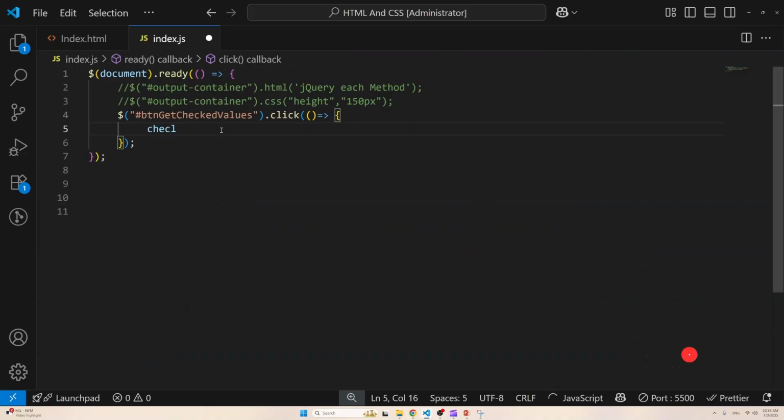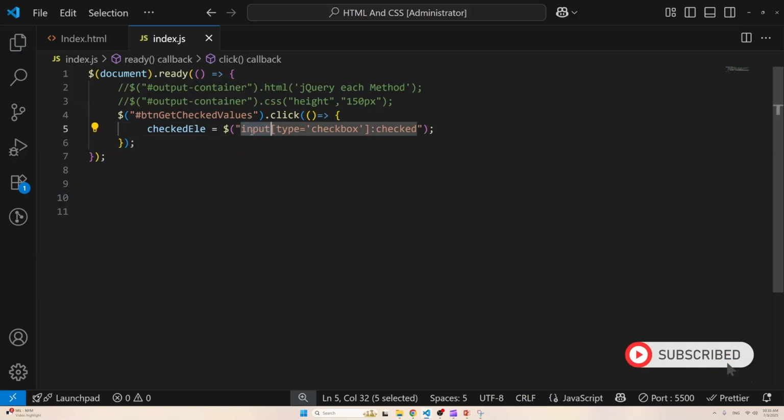So what I can do, I'll create a variable checked elements, right? And I will add a tag selector, and then an attribute selector also. Okay. So the attribute would be checkbox only, right? So what it is doing actually, it is fetching for me the input elements which have this type. So we have looked into the attribute selectors also.